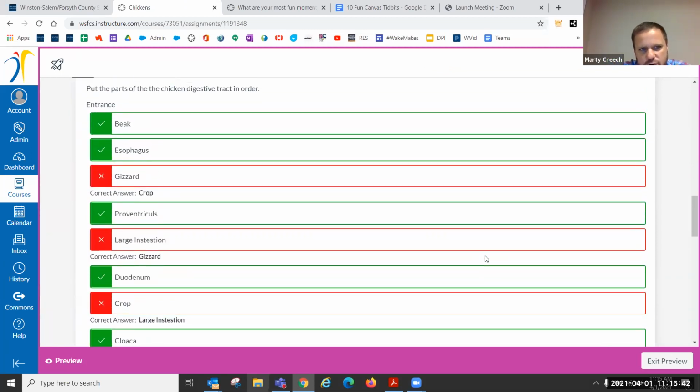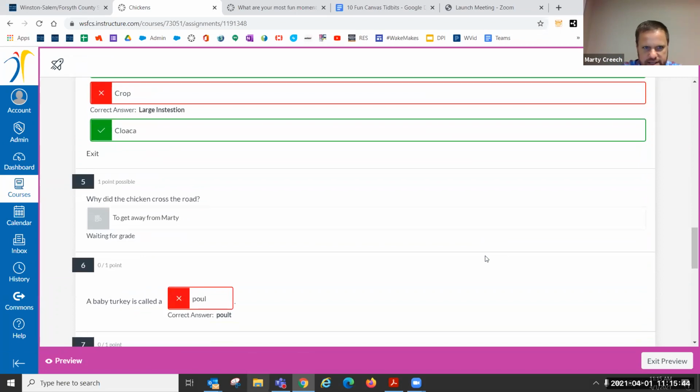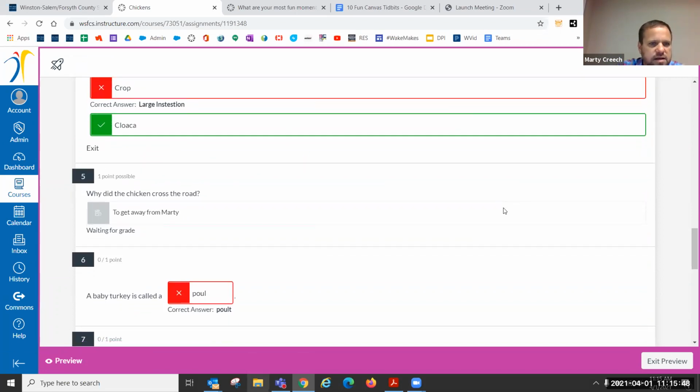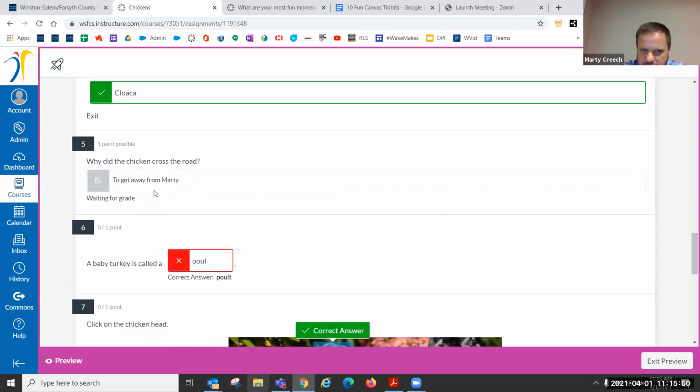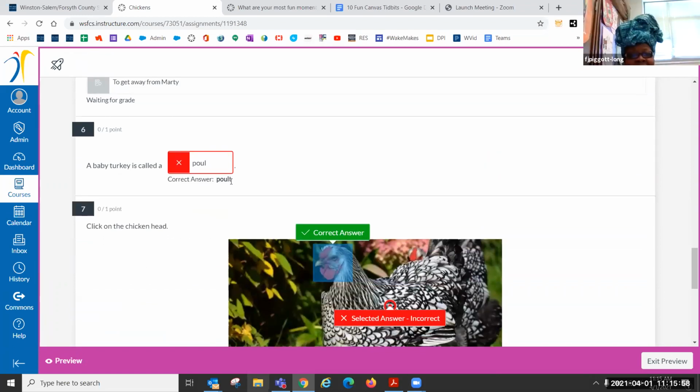We got a few things out of order here. We did get the cloaca being the last one, and then I've got to come in here and grade this. But this is an incorrect answer because no one would want to get away from me, especially the chickens, until it's time to eat. Okay. Notice that this is wrong.